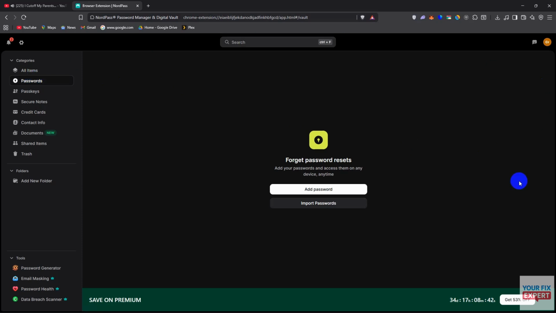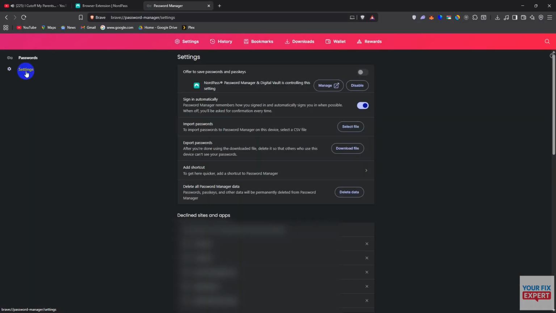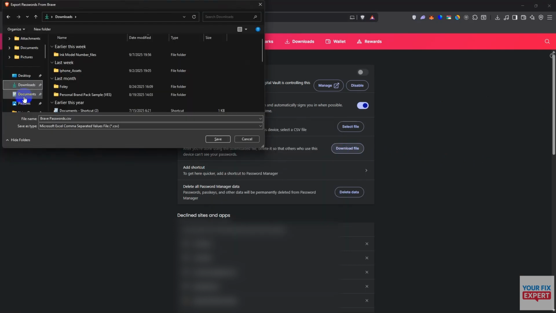So let's say you want to import your browser passwords. So for me, I'll go to this tab on the top right, the hamburger. And I'm going to go to passwords and autofill, and then password manager. In here, I'll click on my settings, and here where it says export passwords, I'll click on download file, type in my password, so that'll be the password for my PC, and now it'll download a .csv file, which I'll just choose the save location and hit save.